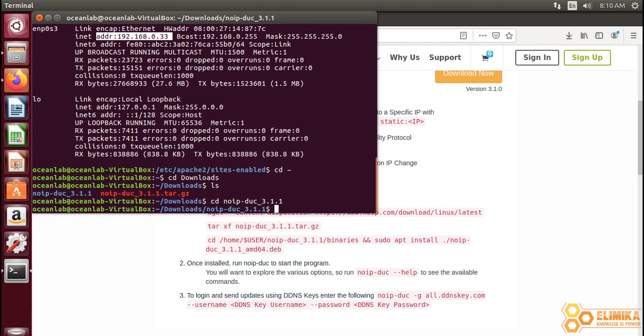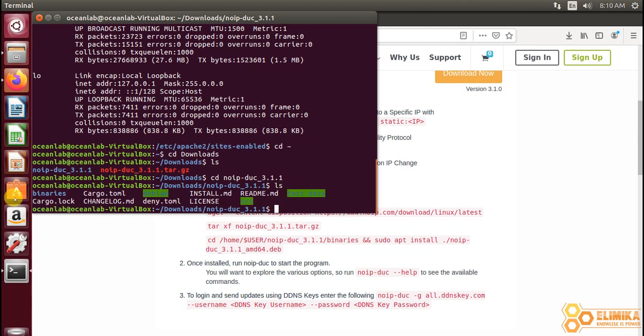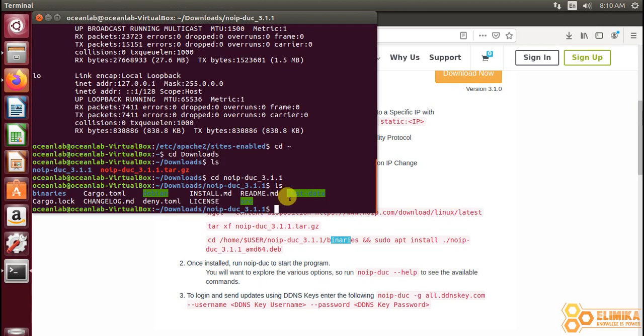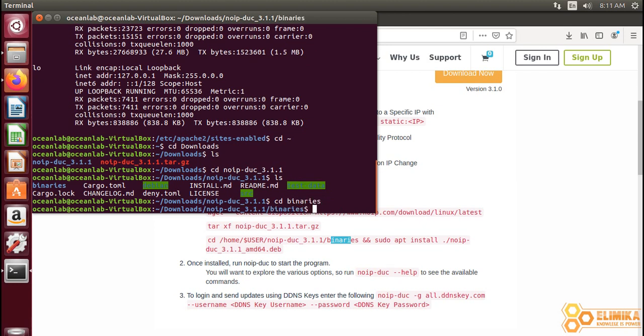Then I will press enter, and when I list the contents of that folder, there is a folder called binaries, and this is the folder that we need, as you can see down here, for us to be able to install. There is this installation file which resides in the binaries folder, and therefore I will change my directory and enter into the binaries folder, and I will press enter.